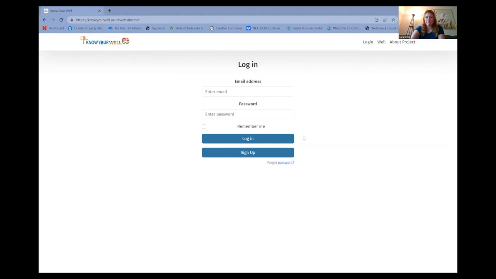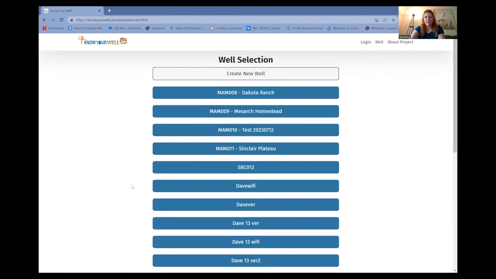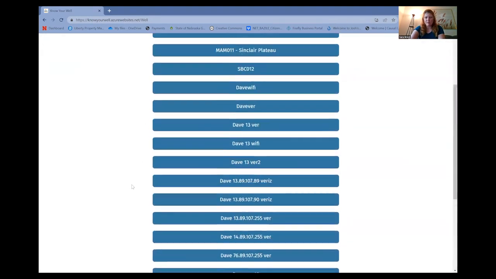Through this login information, students will be able to log in using their own school email addresses and passwords, have that verified through the Nebraska Department of Education's Nebraska Cloud Federation, and be able to see only the wells that they have submitted and collected information for. When they click log in, they can see all of those wells.